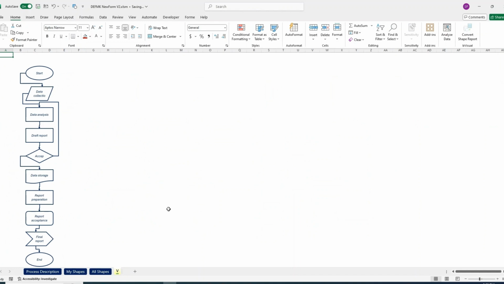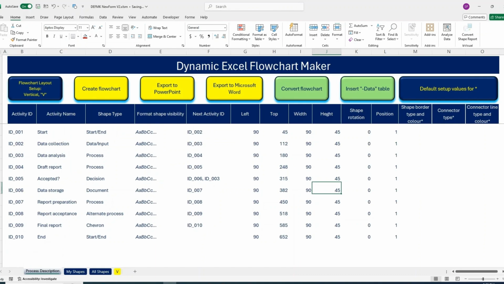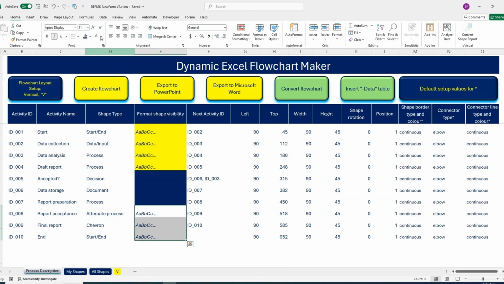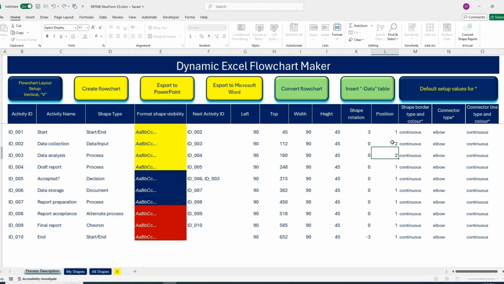Not bad, but it's not exactly thrilling, is it? How about we add a little flair to our flowchart by changing fill colors, changing a font size, adding a bit of rotation to reposition some of them from the main line. We will go even further and change shape border type and even connector types and colors. We're now ready to press the Create Flowchart button again.